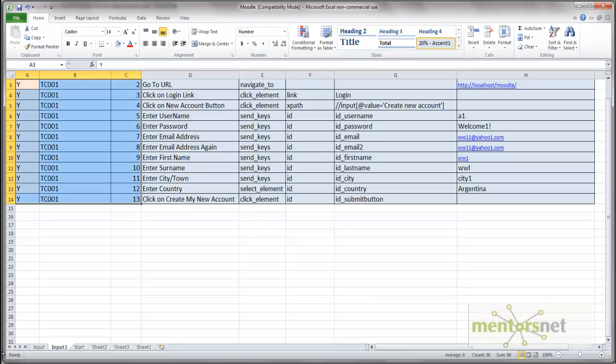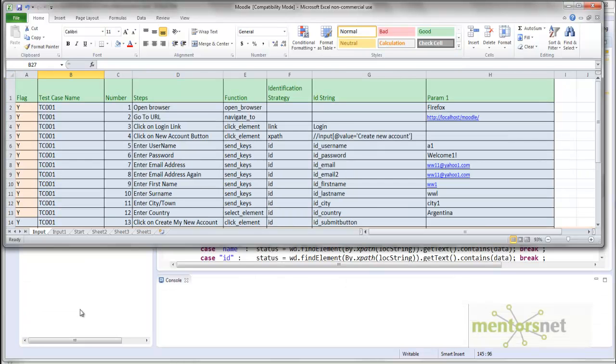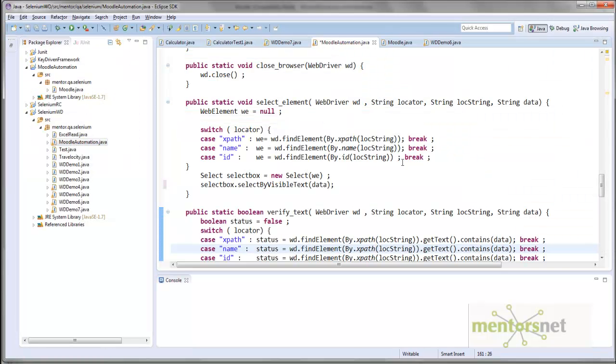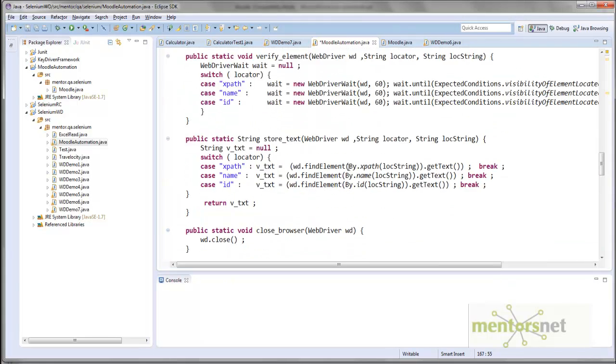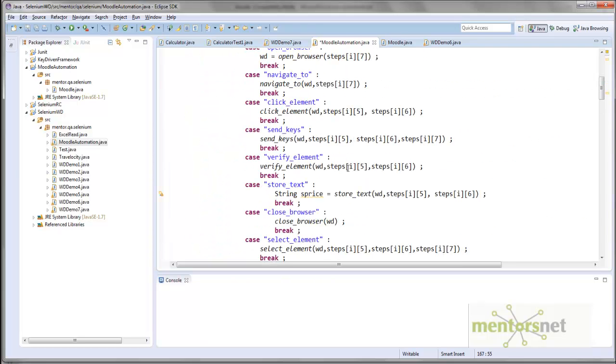Now, if you run this keyword driven framework, then you should have automated this TC001. Okay, so now let's run. This is the keyword file, and that file name is Moodle. So Moodle.xls contains all the keywords for TC001. Then in this Moodle automation.java, I am going to call this file called Moodle.xls. Alright, and then if I run this program now, what should it do?